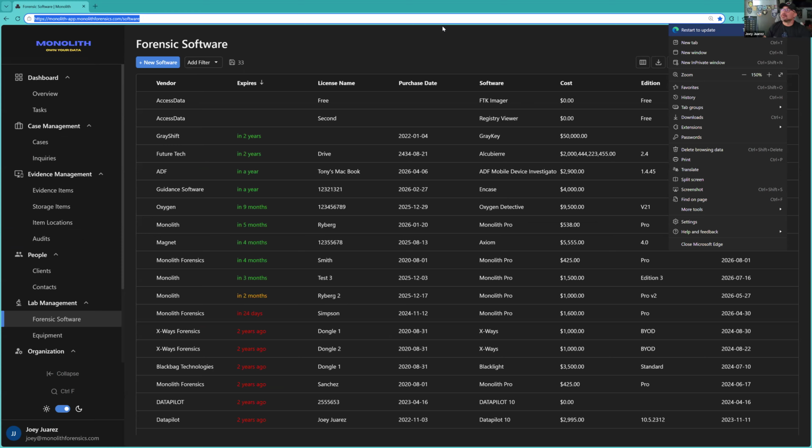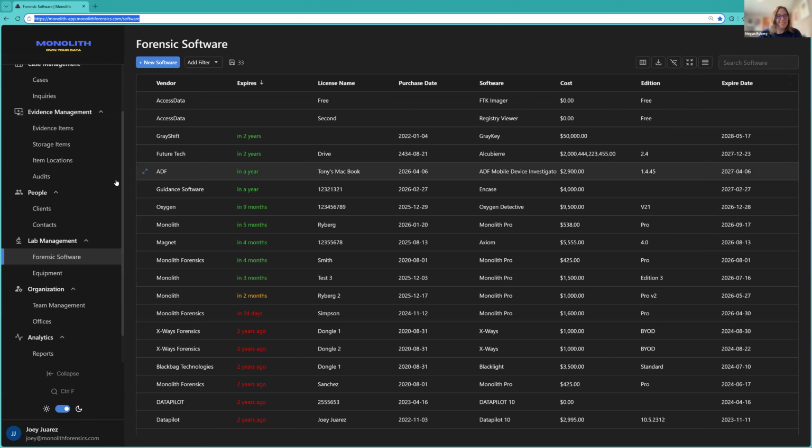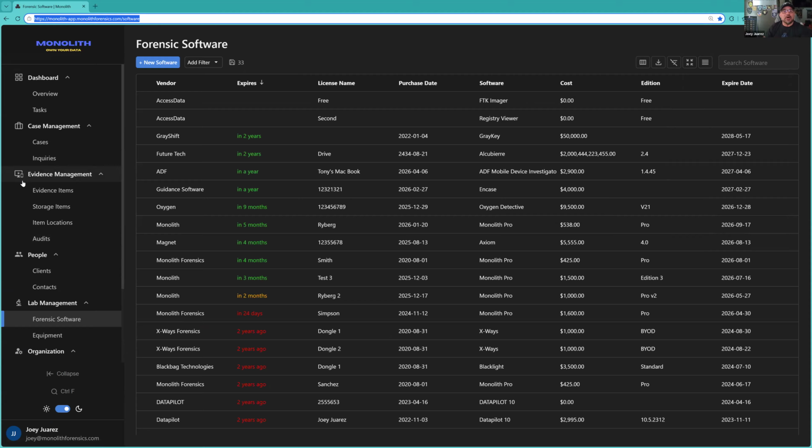But that's the basis of our forensic software and why it's important within Monolith on the drop downs and such and on your acquisitions.